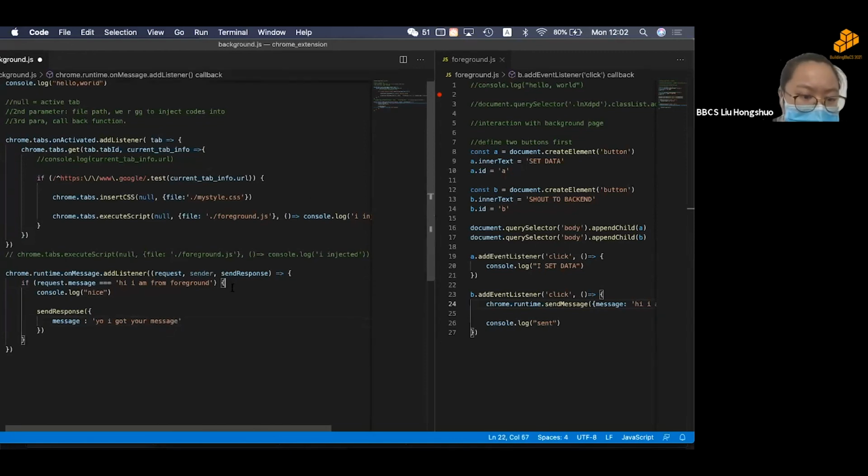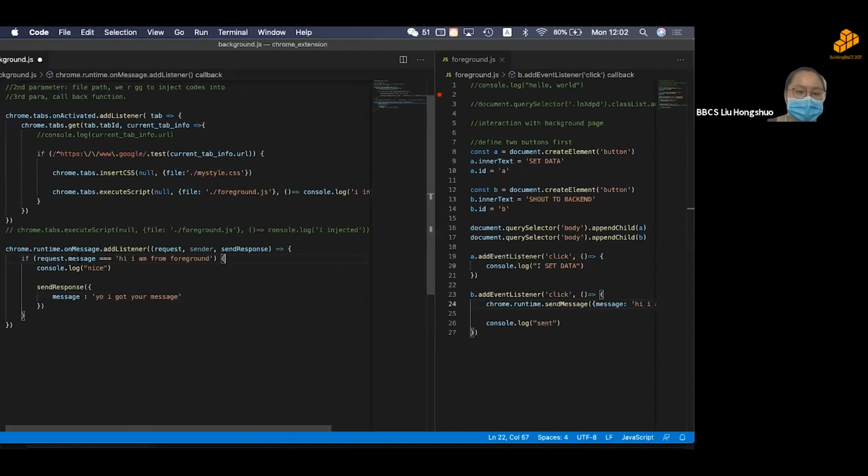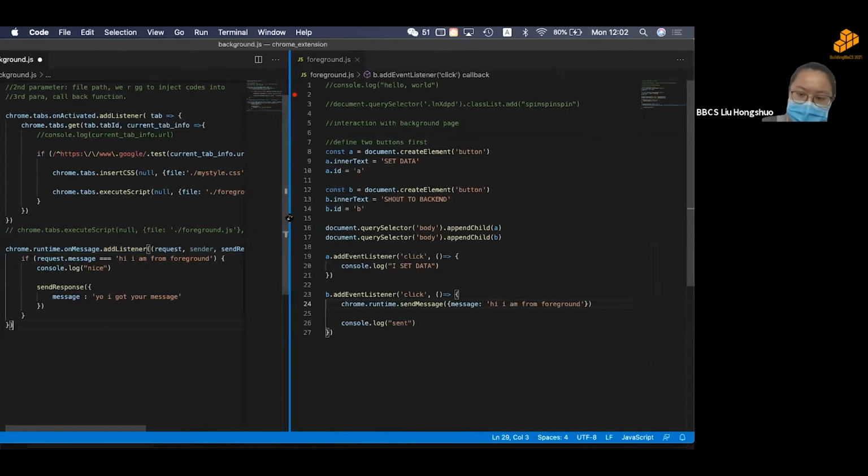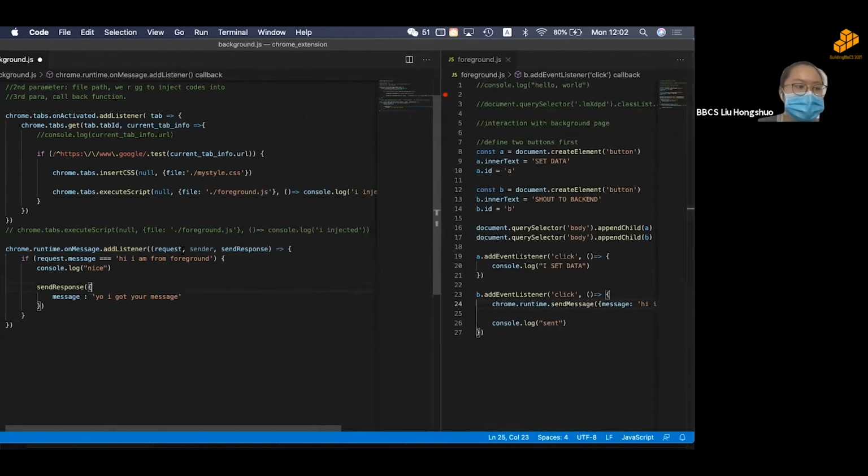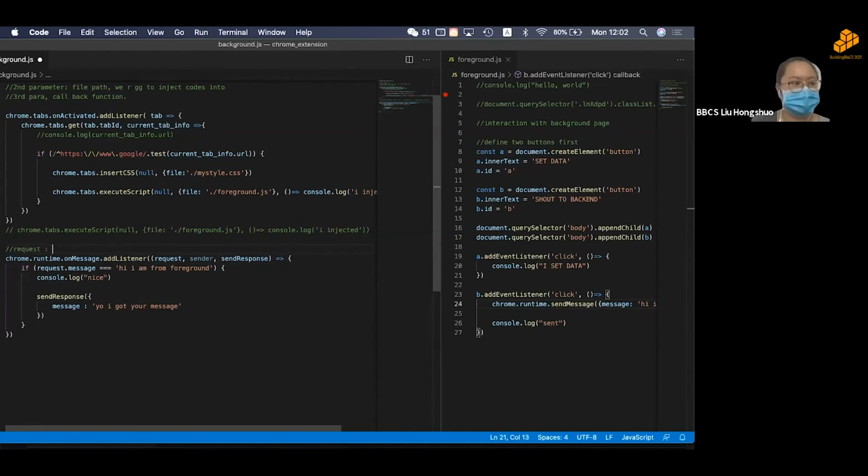Okay, for whatever error here, I will explain now. This means you will listen for the message you received in the background. In this case, the correct message you should receive is "hi, I'm from foreground". And these three parameters: the request is whatever was sent from the foreground.